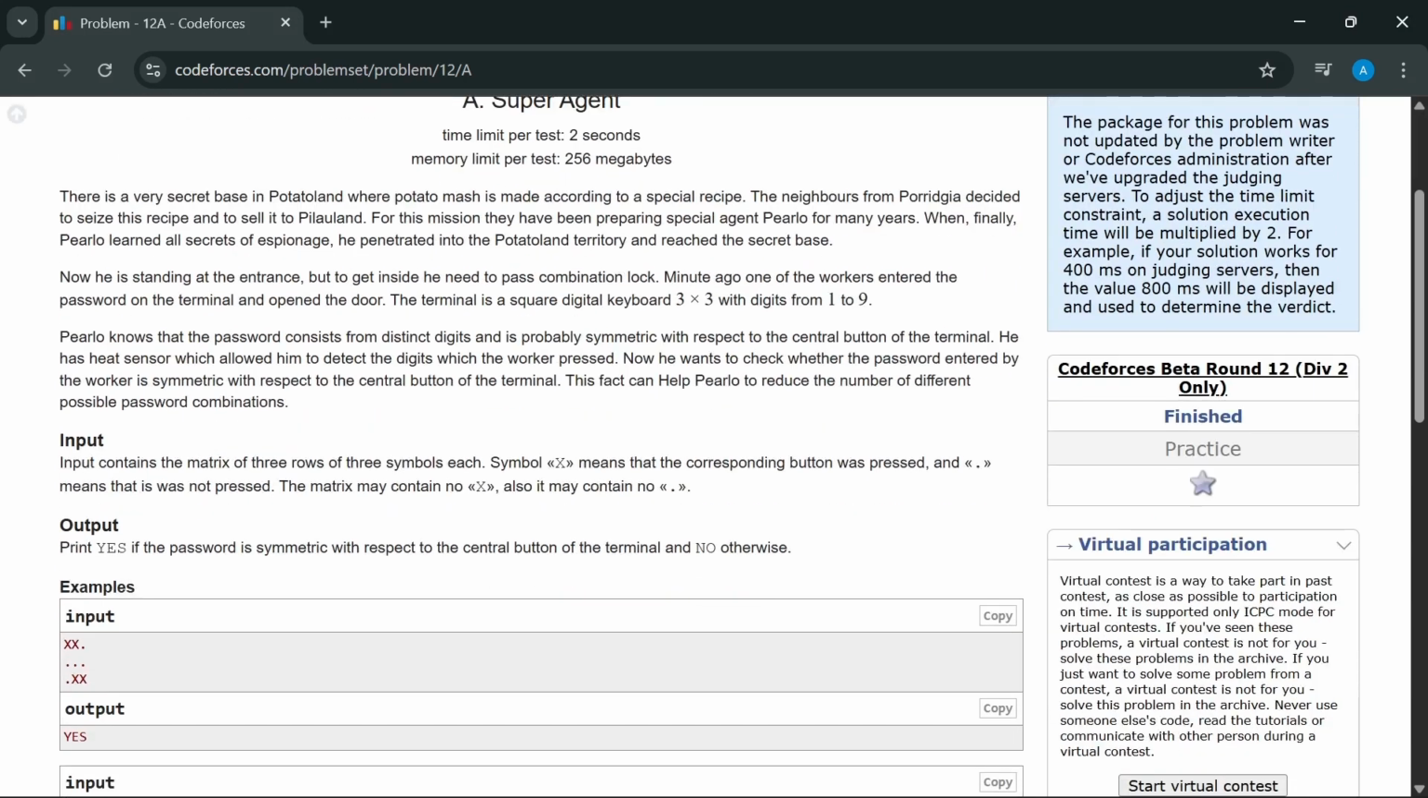Here the problem statement is there is a very secret base in Potato Land where potato mash is made according to a special recipe. Neighbors from Florida decided to seize this recipe and sell it to Pilau Land. For this mission, they have been preparing Special Agent Perlo for many years. And finally, Perlo learned all secrets of espionage. He penetrated into the Potato Land territory and reached the secret base. Now he's standing at the entrance, but to get inside, he needs to pass a combination lock.